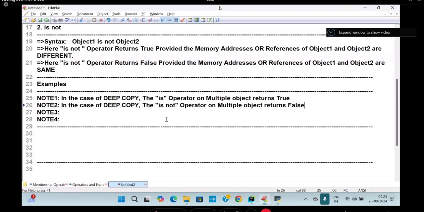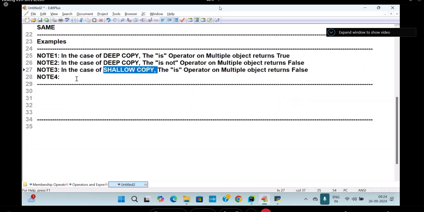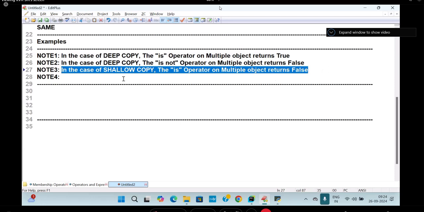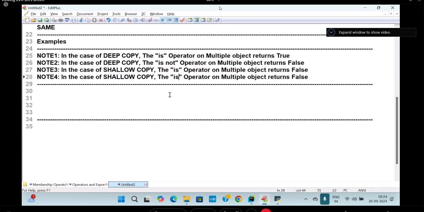Next, in the case of shallow copy, the is operator returns false. Why? Because, as my sir already said, in shallow copy the different objects are pointing to different addresses. In case of shallow copy, the is not operator returns true.